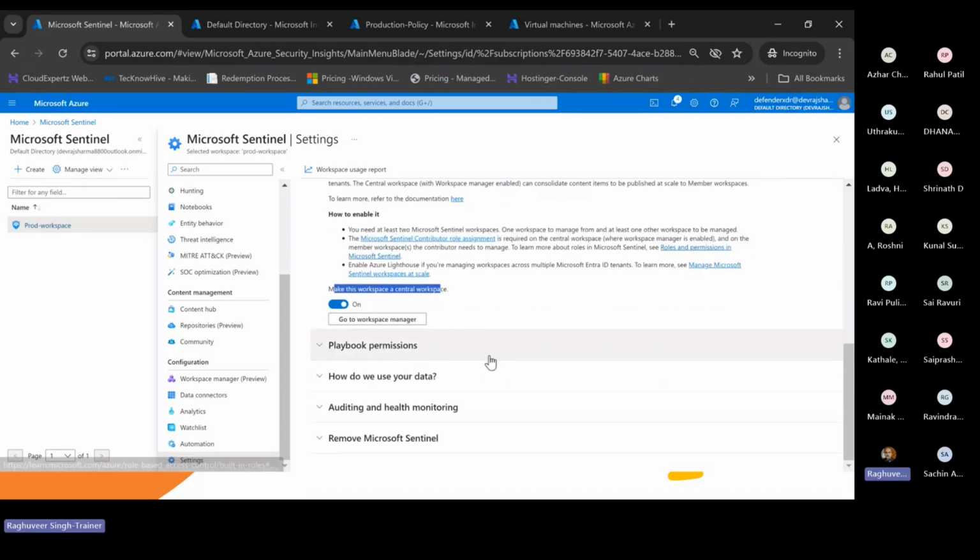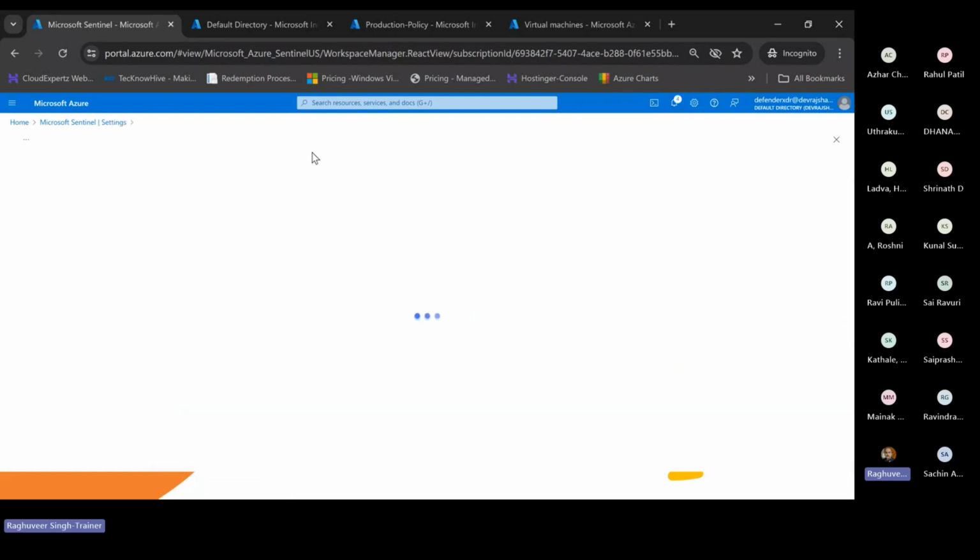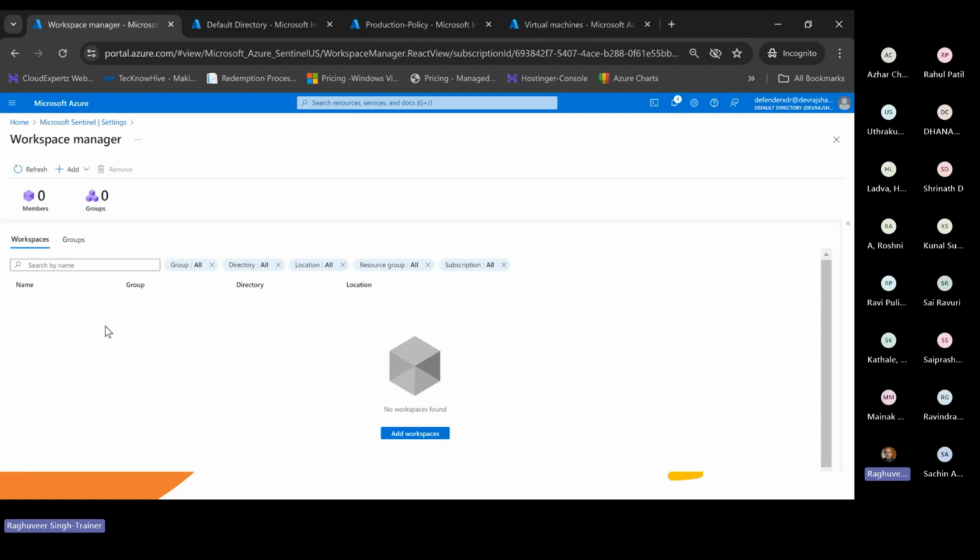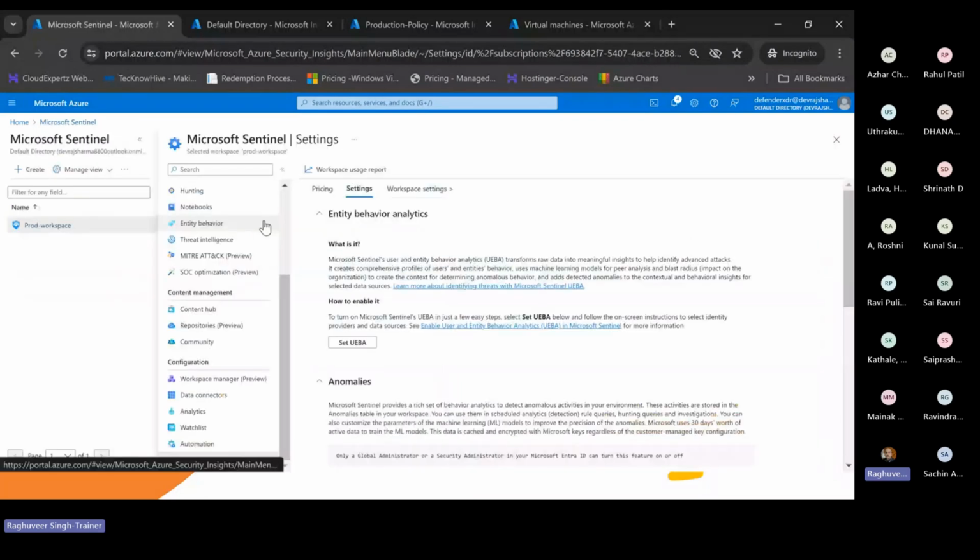So when this becomes a central workspace, you can go to workspace manager, which is a separate view. Here it will list all the workspaces which are part of it, which are ingesting logs into Sentinel, and you will be able to manage those workspaces from this centralized window. So it's like a centralized dashboard wherein you see all the workspaces, and you can get quick information about other workspaces from here. So this is a new capability that Sentinel added last year, only for customers who have multiple workspaces. Are you with me on this?